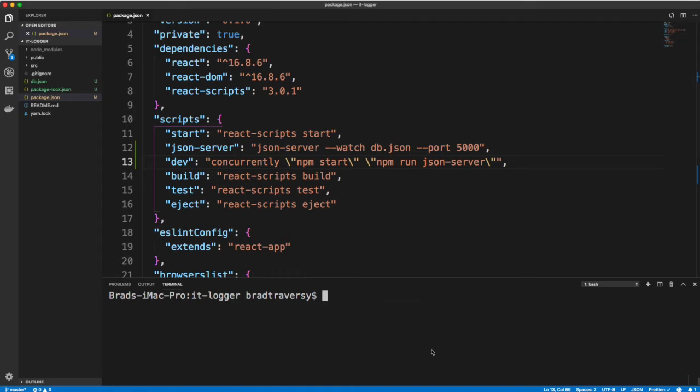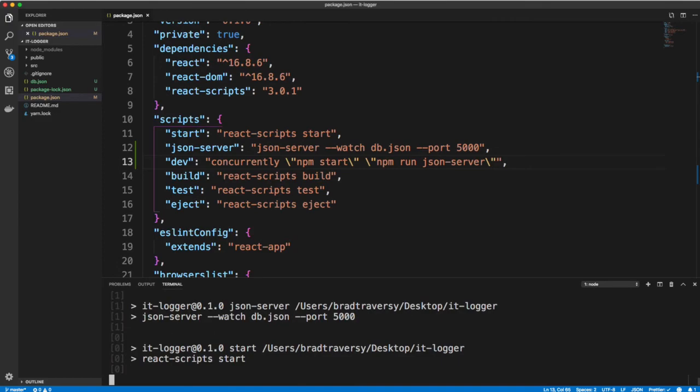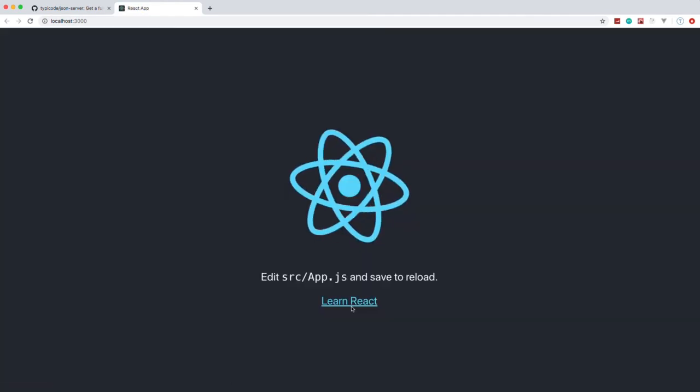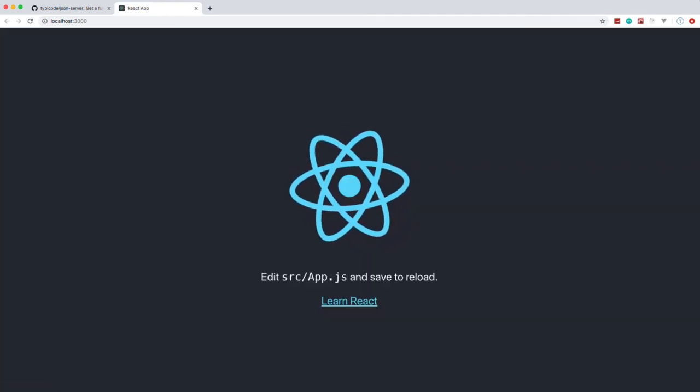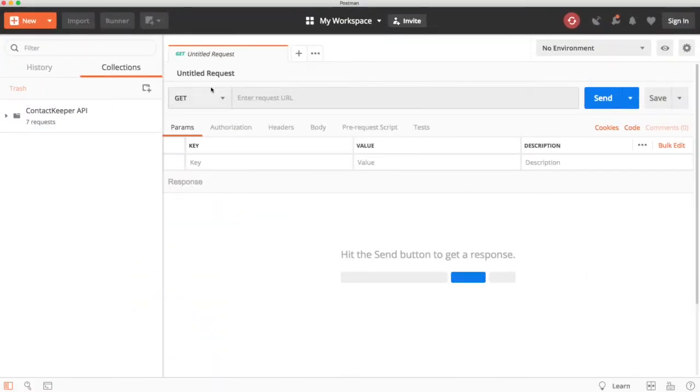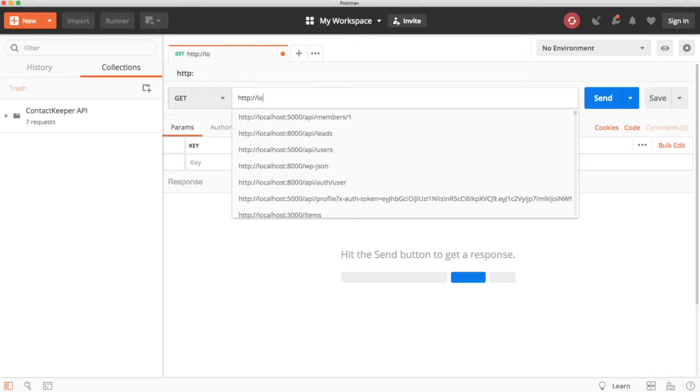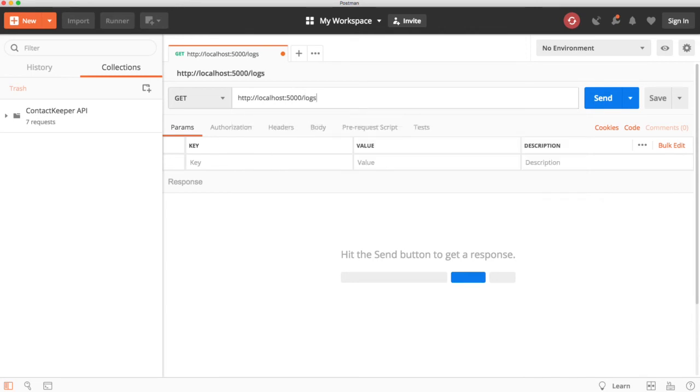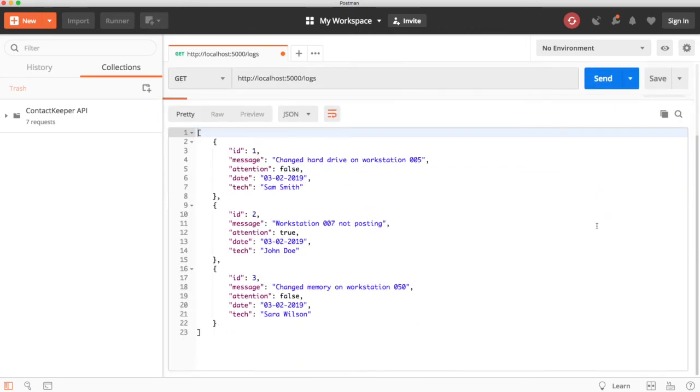So let's go ahead and try it now. To run just JSON server, you could do npm run json-server, but I'm going to try npm run dev to run both. Okay, so JSON server is running, you can see it, and then React should pop up. Awesome. So let's try out our server. Let's go to Postman, and it's running on 5000, so let's do http://localhost:5000/logs, make a GET request. And there we go, we have our logs.